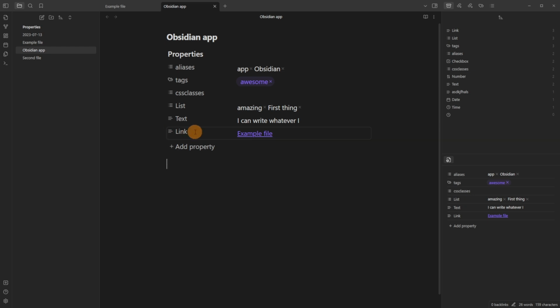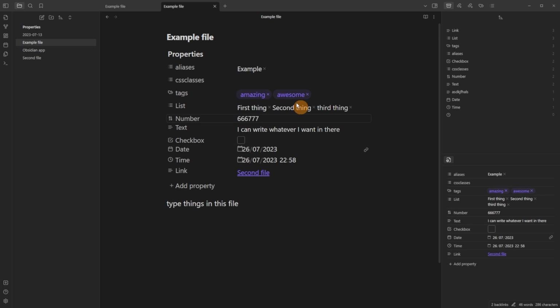Now, if I add a link inside of the Obsidian app to the example file and go back to the example file, you can see it doesn't go backwards and forwards. It doesn't give you the reciprocal backlinks, i.e. directional, but it's still going to appear inside of the backlinks panel. So all of the linking is there as you would expect.